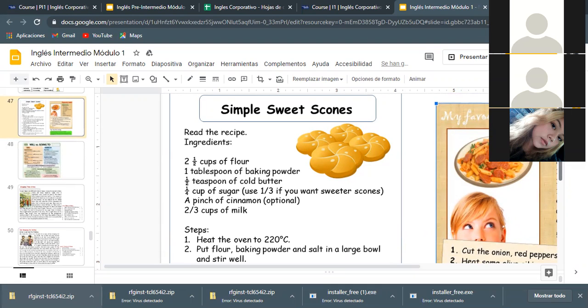Simple sweet scones. Ingredients: 2 1/2 cups of flour, 1 tablespoon of baking powder, 1/2 teaspoon of cold butter, one quarter cup of sugar. Use 1/3 if you want sweeter scones. A pinch of cinnamon, optional. 2/3 cup of milk.